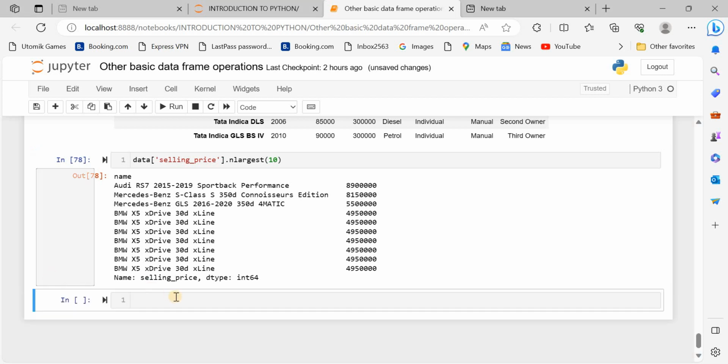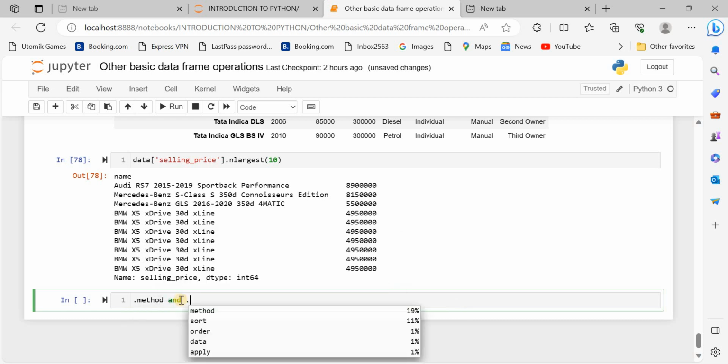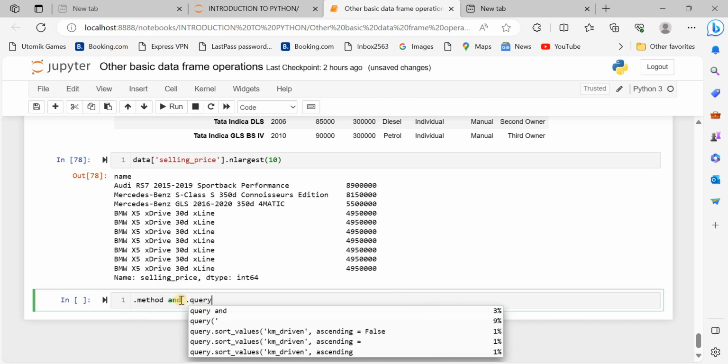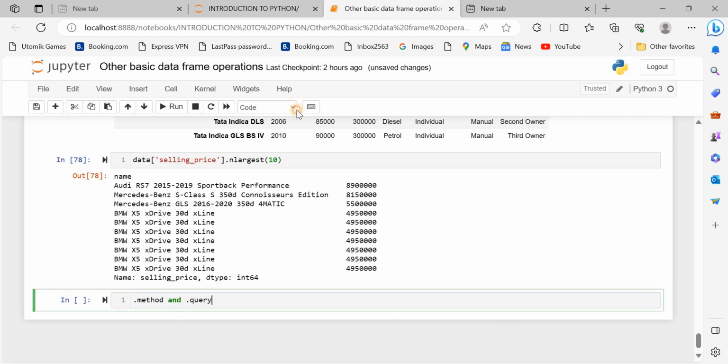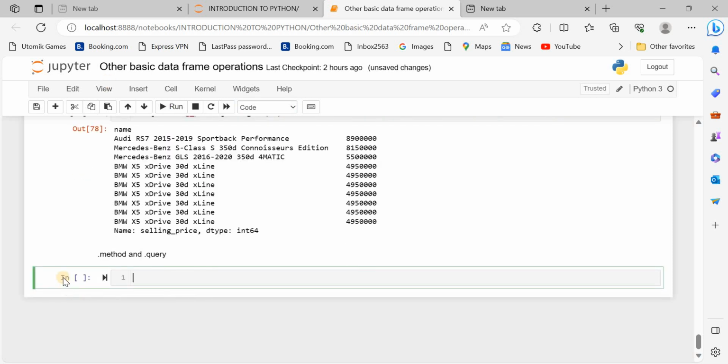Hi everyone. Here we are trying to understand two methods which are used in Python to filter the data. The first one is the where method and the second is the query method, another method which we usually use for filtering the data. Let me look at how we implement these two methods in Python.